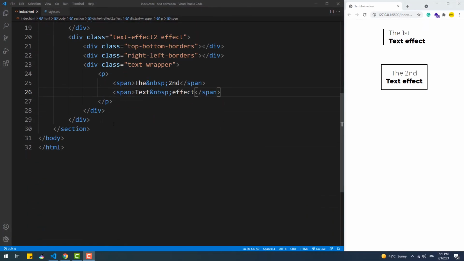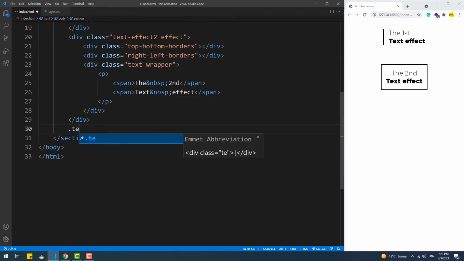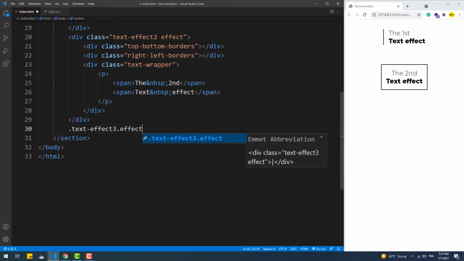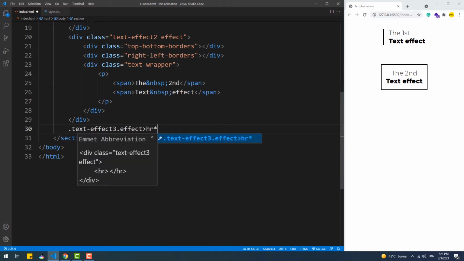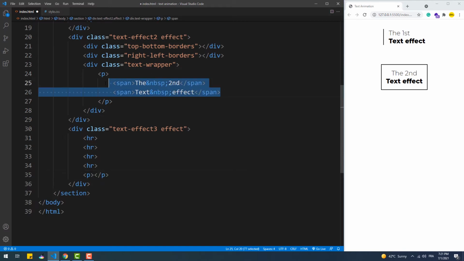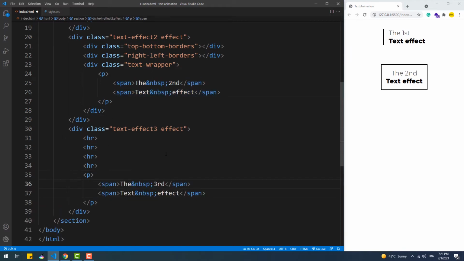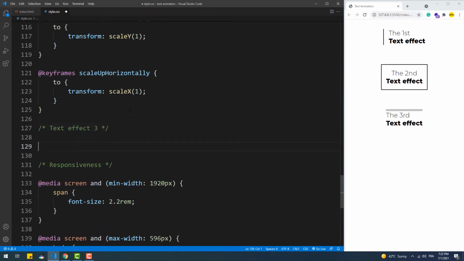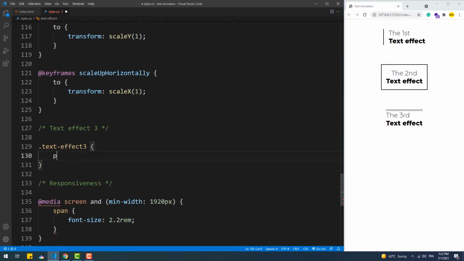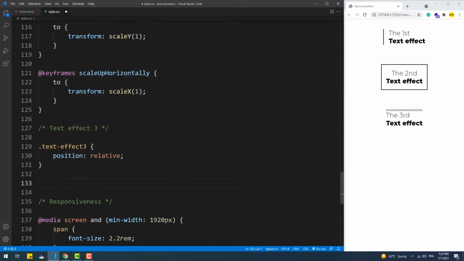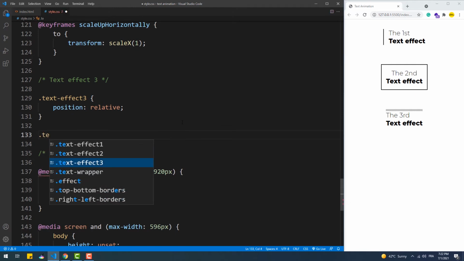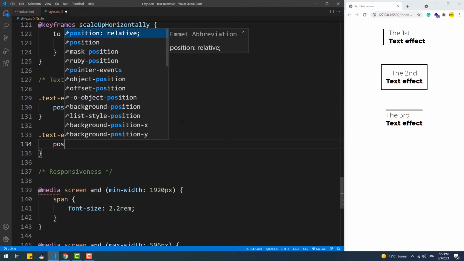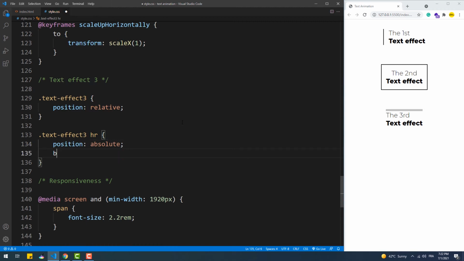In this third animation effect, we are going to use a different way of creating borders by replacing the two divs by 4 HR elements. Again, since we are going to position the HR elements using the absolute value, we need to make sure the container's position is set to relative. Then we need to remove the default border styling of the HR elements and redo it manually.